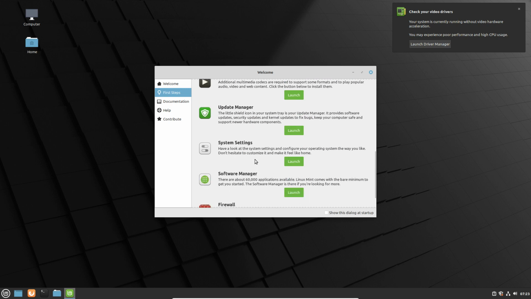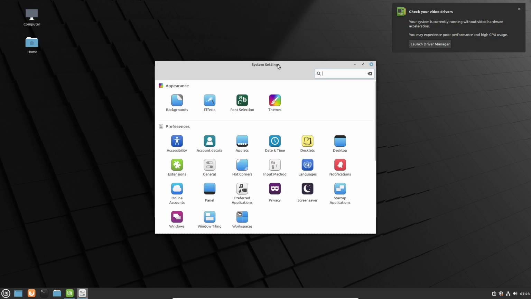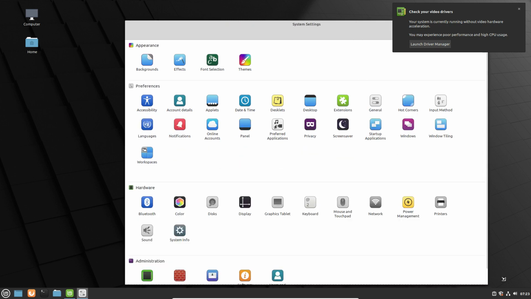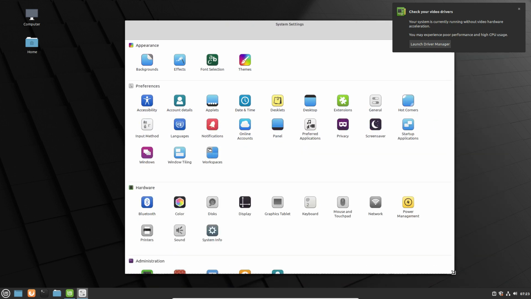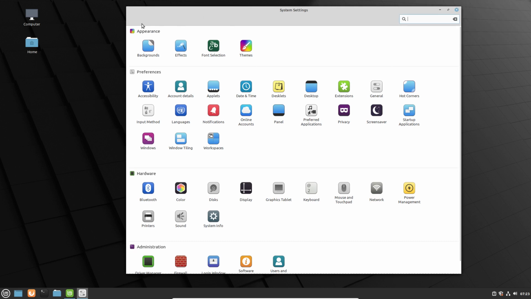Update manager, system settings, system manager, firewall. So all nicely put together, the things you'd like, but basically it's the same thing as just clicking here, because this is your configuration system or system settings or anything like it. The names differ on different desktops, but basically that's what it is. And you go over them, and see what you want to have, what you want to do.